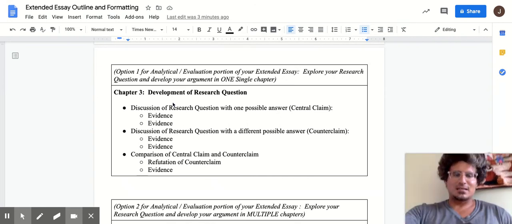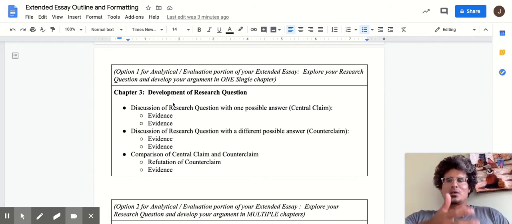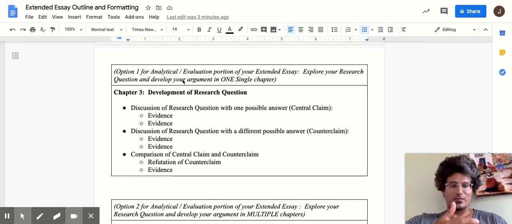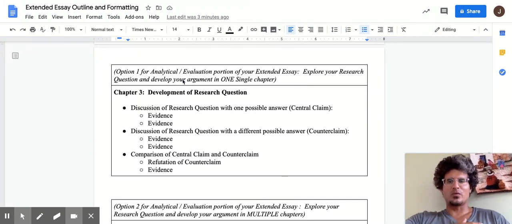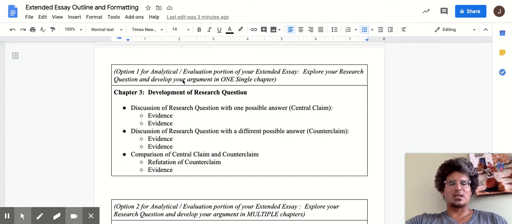A lot of students ask, how do I analyze? So I am giving you two different options to develop your outline and eventual research, the analytical portion of your extended essay. So option 1, for the analytical or evaluation portion of your extended essay, you should think of Chapter 3, Chapter 4, Chapter 5, those middle chapters, whether it's two or three of them, as the analytical and evaluation portion of the essay. It is crucial for your extended essay to have analysis and evaluation.